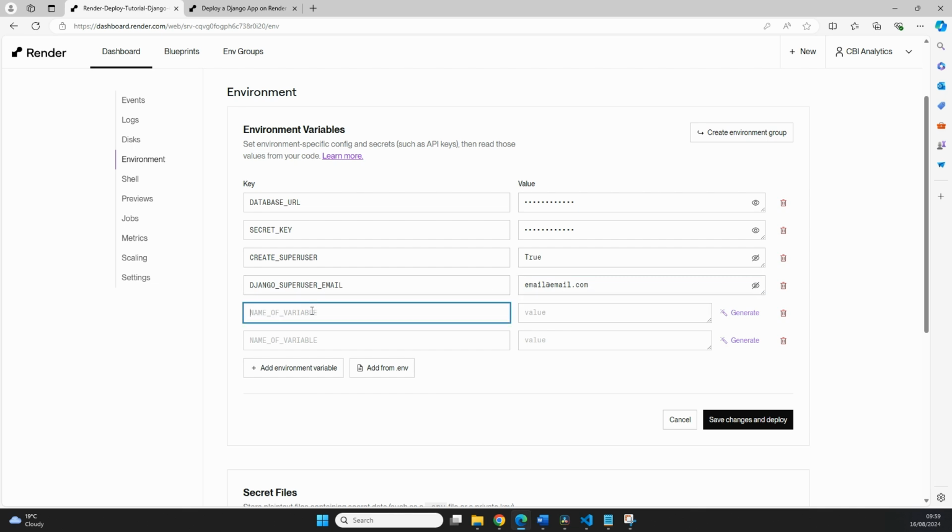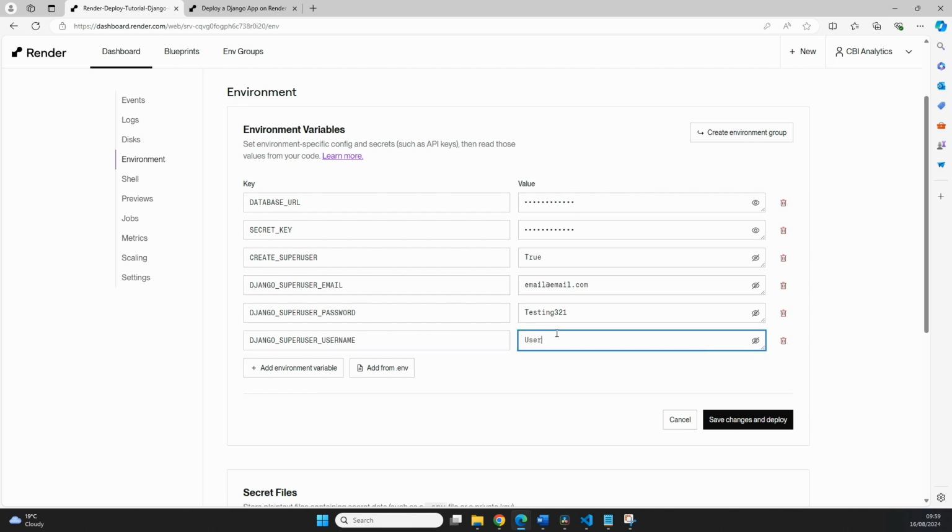Then it is also going to ask us for DJANGO_SUPERUSER_PASSWORD. And this password is going to be, in my case, testing321, but please pick a more secure password. And as a last step, it also always asks you for a DJANGO_SUPERUSER_USERNAME. And the username is going to be user1.